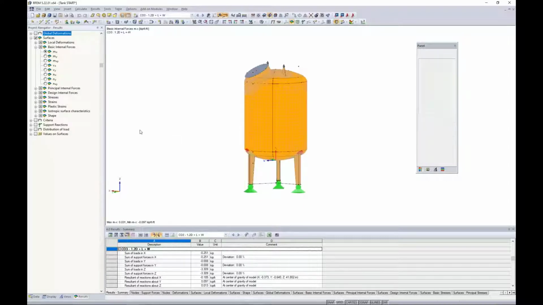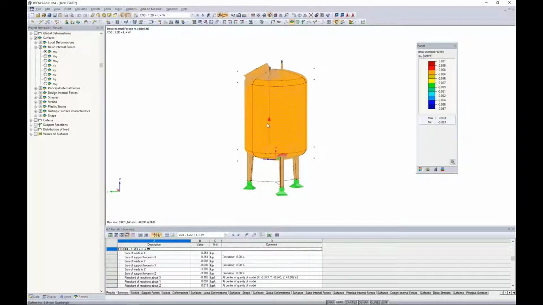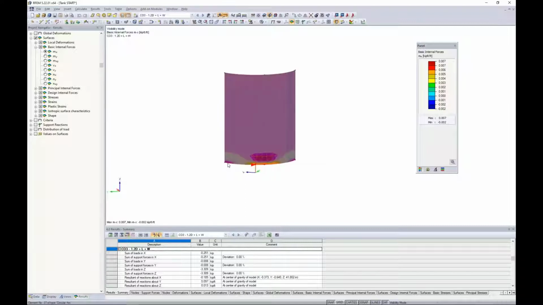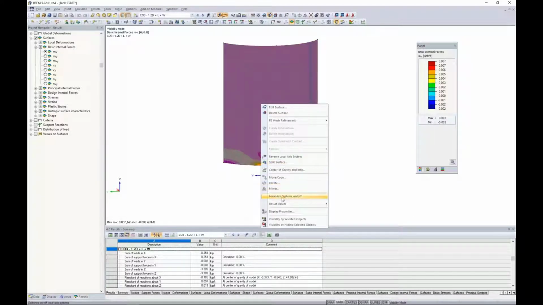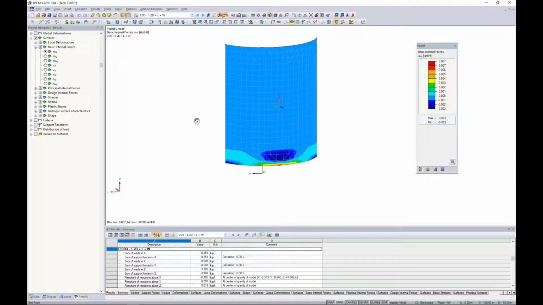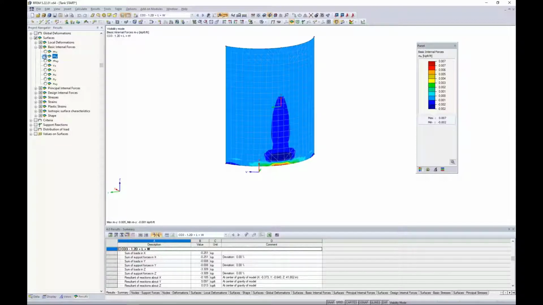And what I'll do here is maybe just activate a single surface and change the visibility by this selected objects. And I'll zoom in here. And let me also right click to turn on the local axes of this surface element. So we're currently viewing the bending MX. We also have MY. We can view the shear forces as well as the axial forces, NX, NY, and XY.